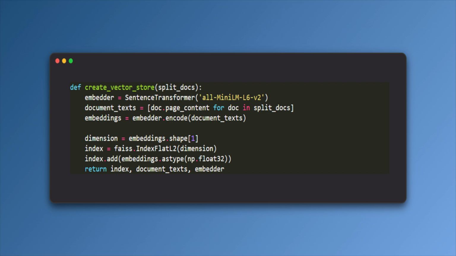Here I am using all-MiniLM-L6-v2, which is a pre-trained sentence embedding model from the Sentence Transformers library. It is one of the most popular and well-balanced models used for semantic search and information retrieval. It captures the meaning of a sentence, not just words. It is perfect for similarity search.